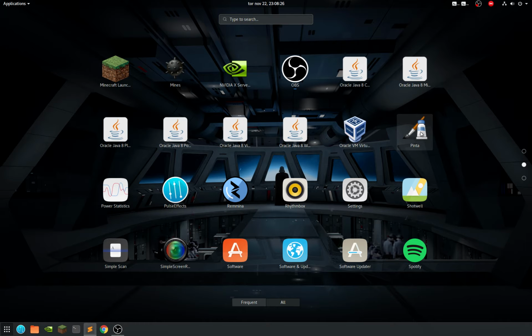Pinta is also image software, and if you use Paint.NET on Windows, you know how it works. Pinta is basically Paint.NET for Linux. And Pulse Effects, then you got a bunch of other software that's built in. Rhythm Box is for music and stuff. Simple Screen Recorder, I tried it out, but right now I use OBS because the mic volume on Simple Screen Recorder is very low. Of course Spotify works.